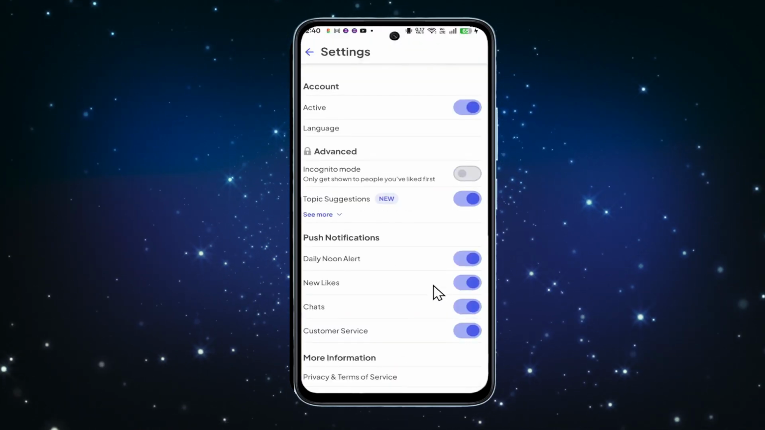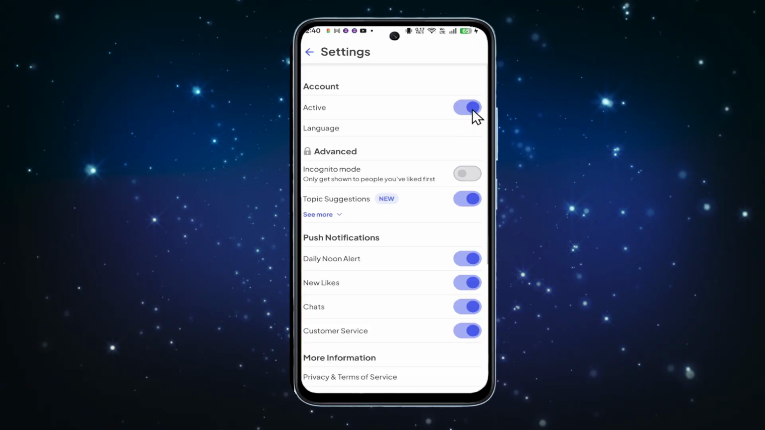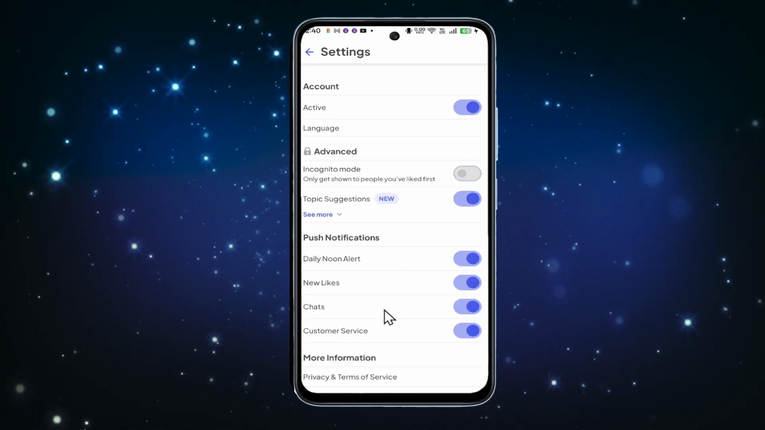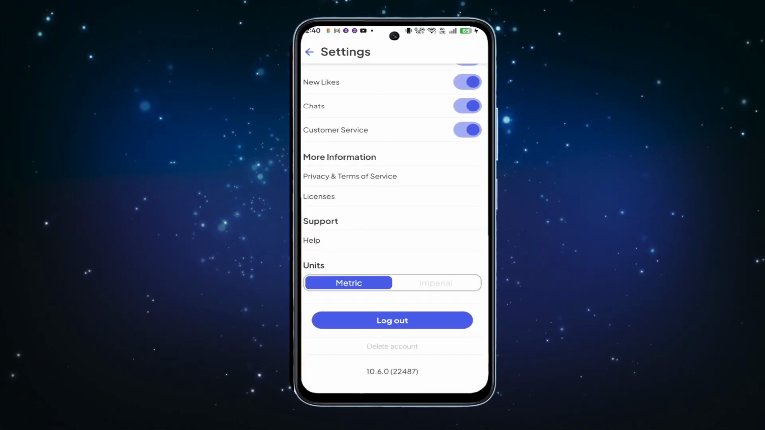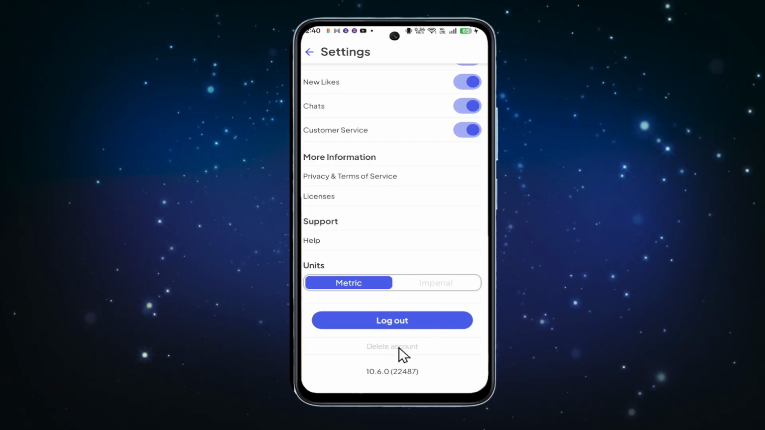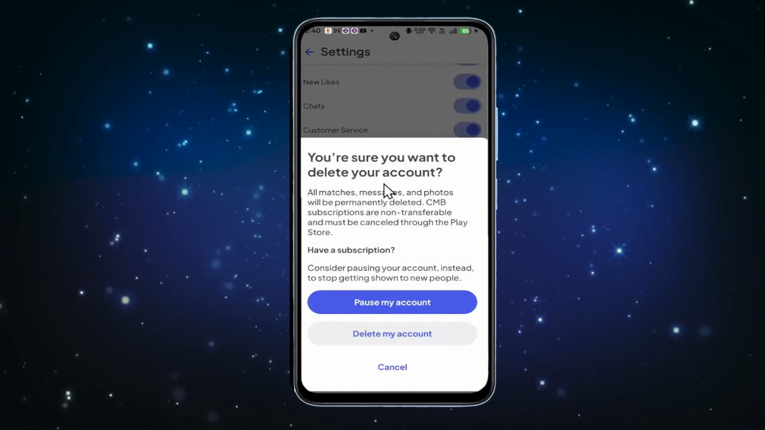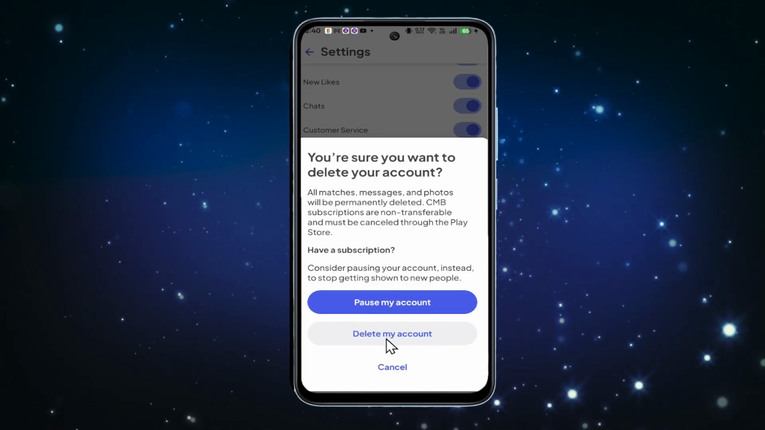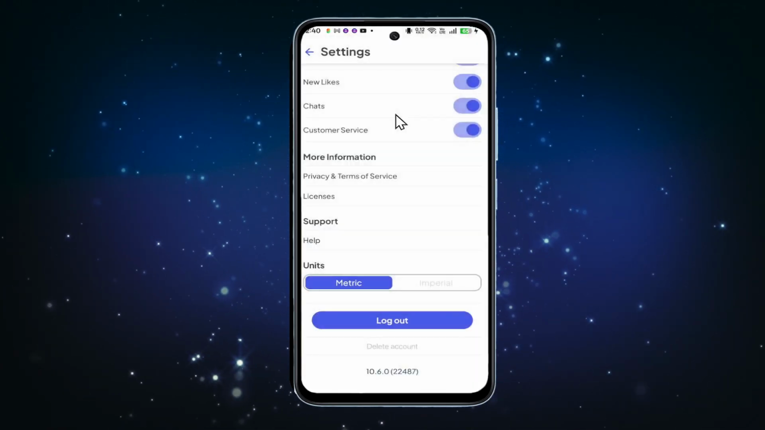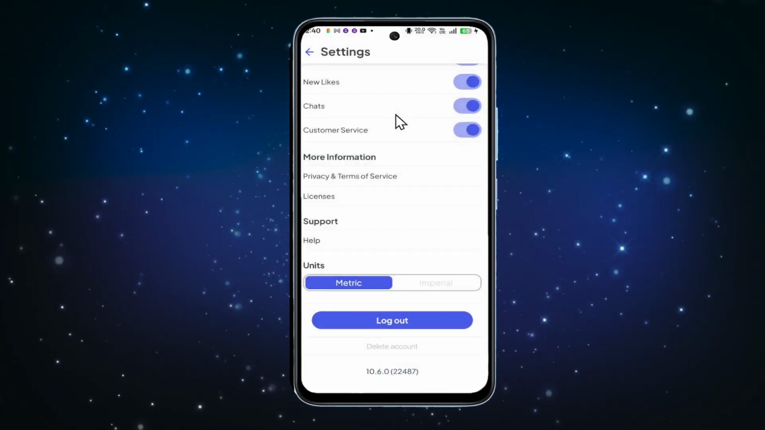So if you think that you may change your mind later, then this might be a better idea instead of deleting your account completely. If you are sure that you want to delete your account, tap on the delete account button underneath the logout section. You will then be asked whether you are sure once again. So tap on delete my account if you are confirmed, and you may be asked to enter the verification code that is sent to your phone.